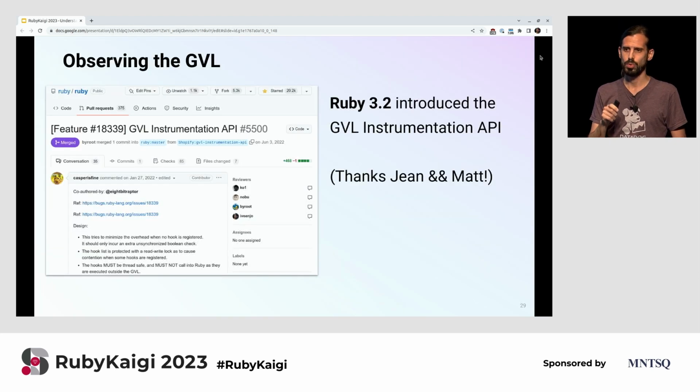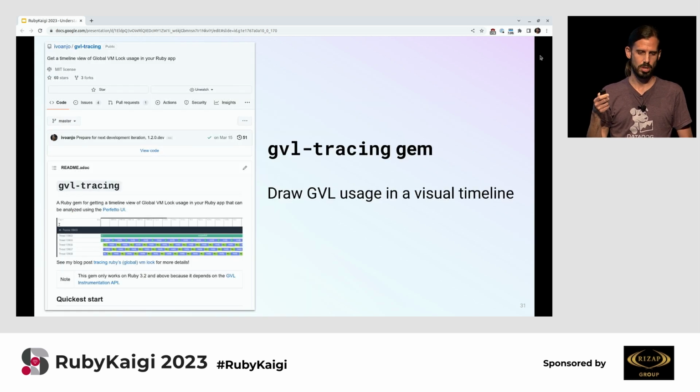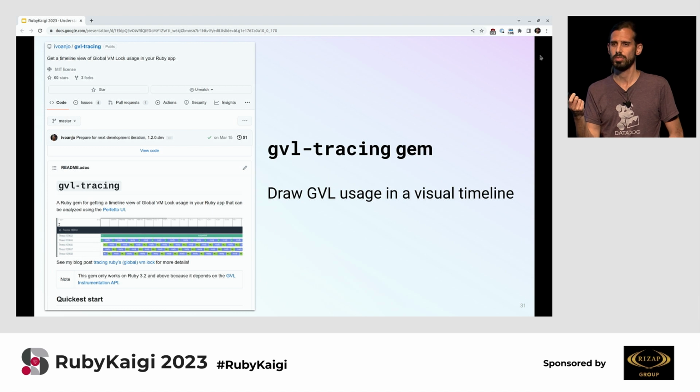So in Ruby 3.2, there was a new API introduced called the JVL Instrumentation API. And this API is at the C level only. So the idea is that whenever threads in your Ruby application are about to get the JVL or release it, you can add some callbacks and Ruby will call them, and so you will be able to learn about these events. So this is only available for native level extensions, and so because I wanted to look at this information, I built my own gem, which is the JVL tracing gem.